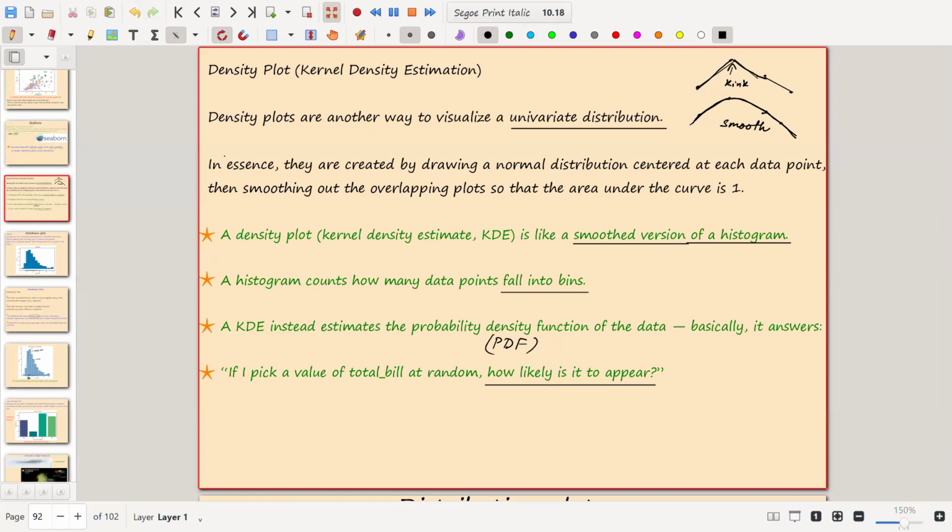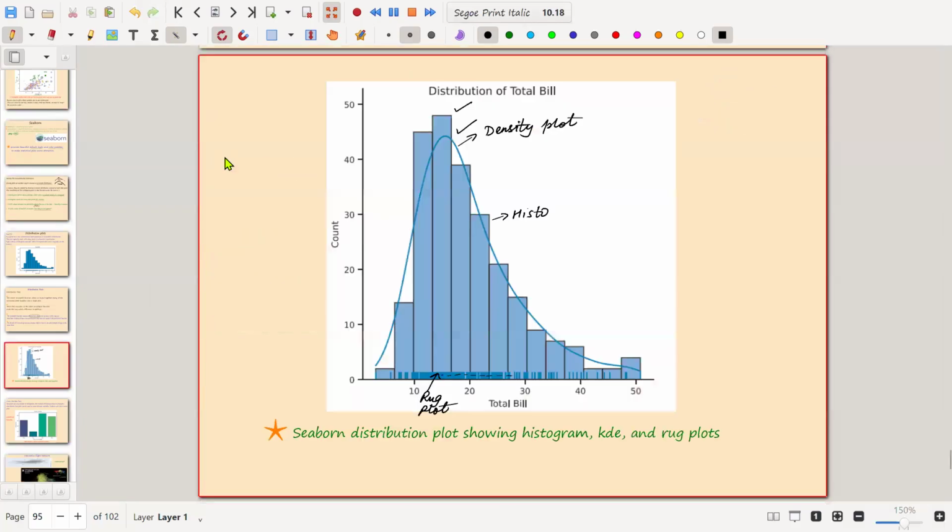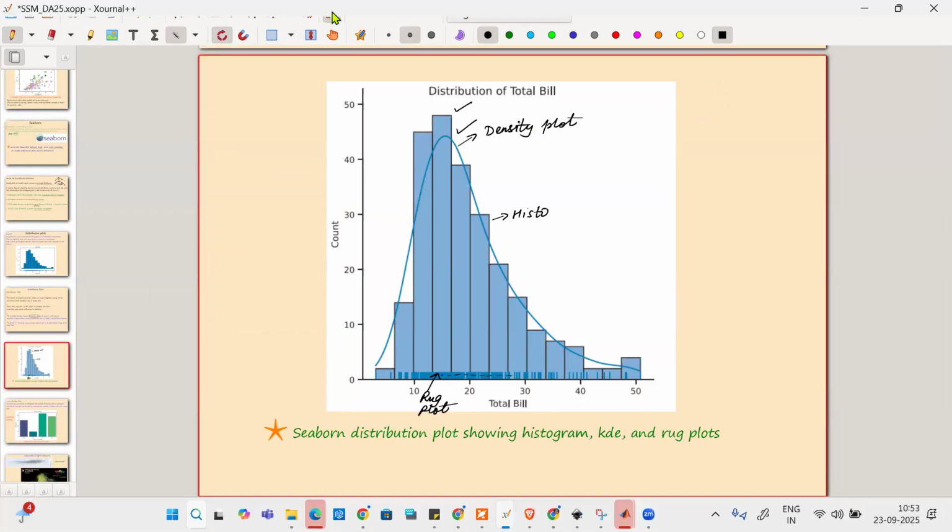The density plot will give you the idea. So this is how you see the density plot over here. Maybe I can show you this also.